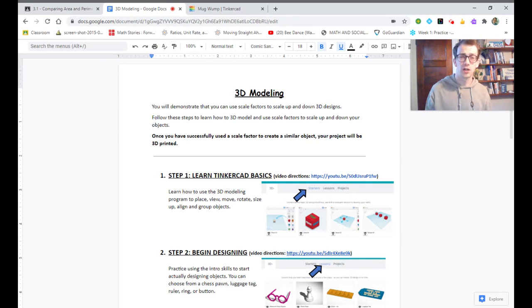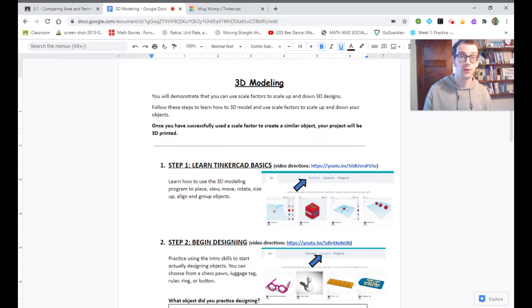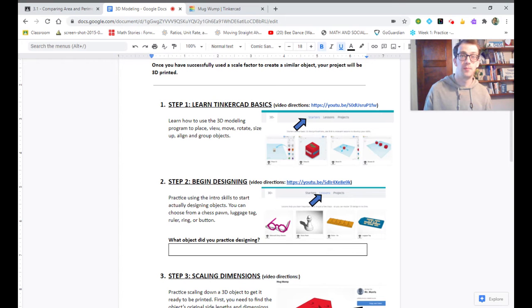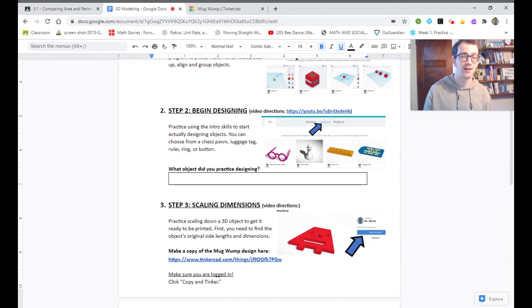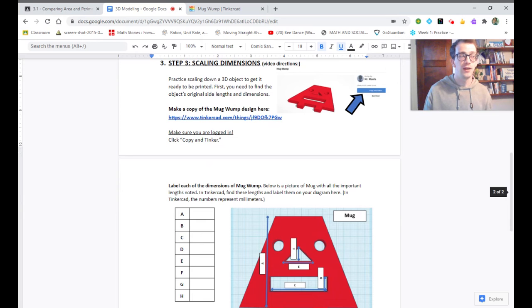All of your instructions and work are in this Google Doc that's posted in Google Classroom. And what you'll see is I've listed out all the steps, including the ones that we've already done. You already learned the basics. You already began designing. And the new step 3 is going to be down here where it says scaling dimensions. Your job will be to make a copy of this character right here, who I call Mugwump. He's sort of funny looking. He's pretty boxy. His head is a trapezoid, but you're going to be looking at all of his individual dimensions and using a scale factor to resize him.